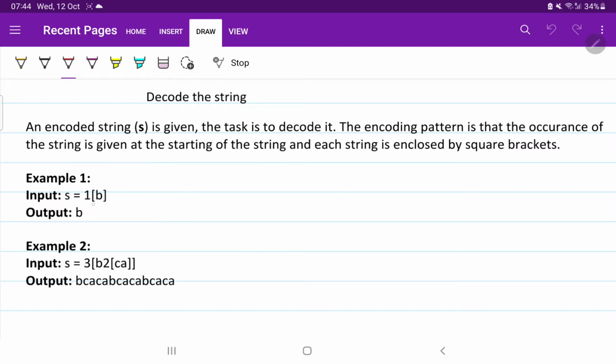Okay, so the pattern will be like this: 1[b]. So if 1[b] is there in the input, we need to return b. Okay, now let us move to the second example. It is 3[b2[ca]]. So first of all, there are two ca. So 2[ca] means ca is going to come twice. Now this entire thing is going to come three times.